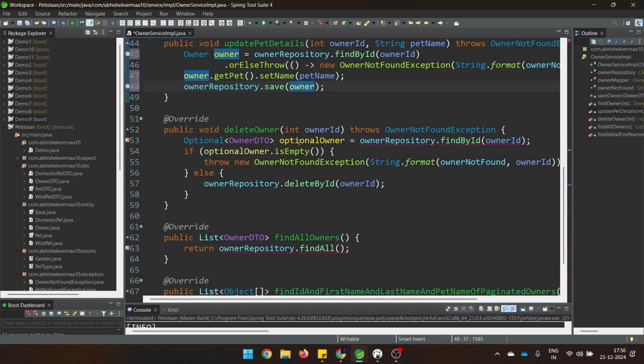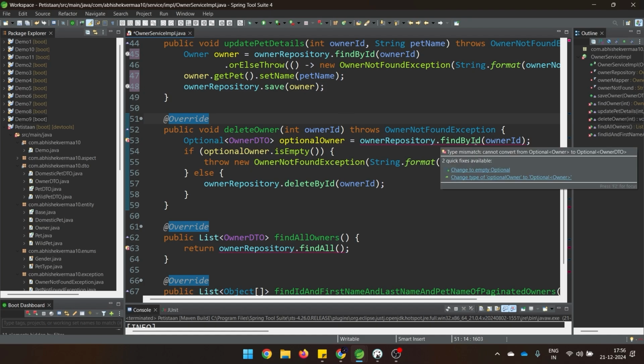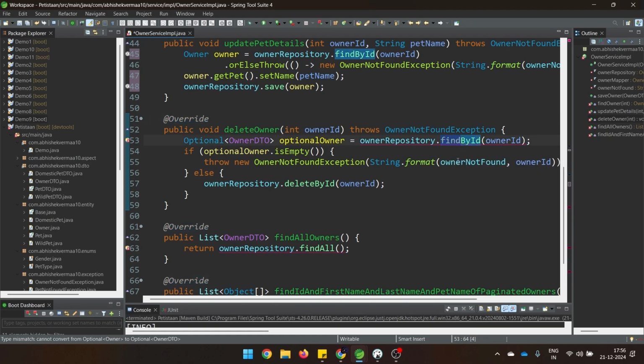Then the next one is delete the owner. For delete the owner, here we are doing something like this. We are saying find by ID. But see, if I just want to delete the owner, why do I need to find by ID? I can just simply check whether it exists or not.